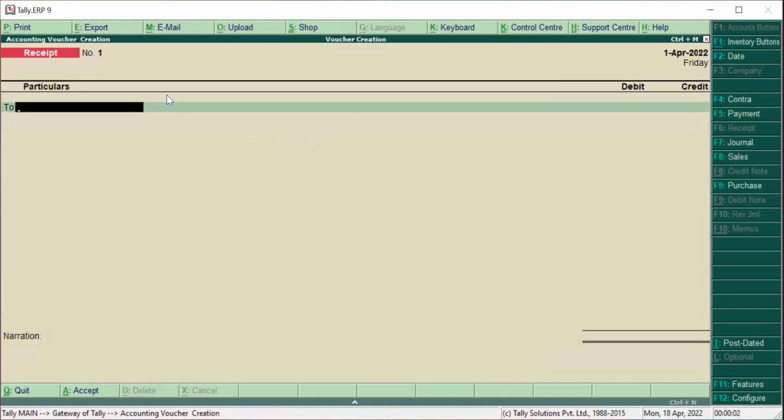Suppose we have started business with capital. So cash, you must be remembering when we start a new company, cash account and profit and loss account appear by default. So here when you press receipt, when we have received money, we go to the receipt voucher and we will write, suppose we have received cash as capital. So the journal entry is cash account debit to capital account.